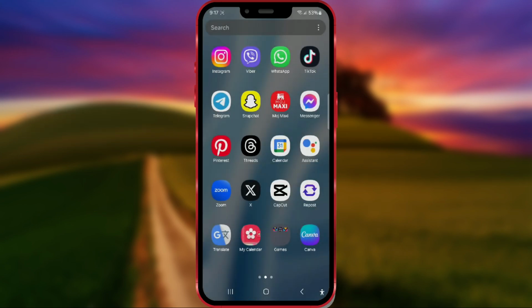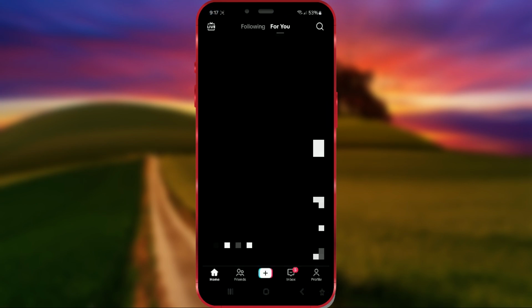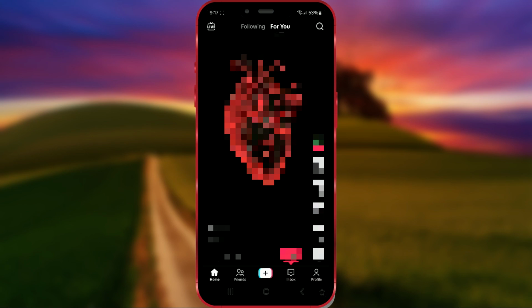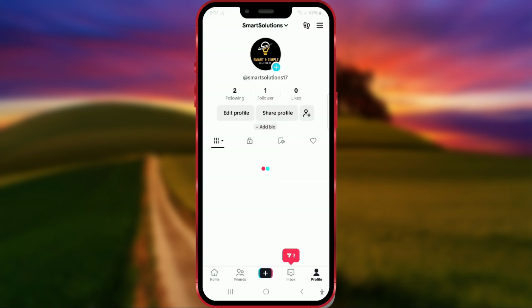Let's get started. Open the TikTok app on your phone. Then, go to your profile by tapping on the profile icon in the bottom right corner. Find the three horizontal lines in the top right corner and tap on them.